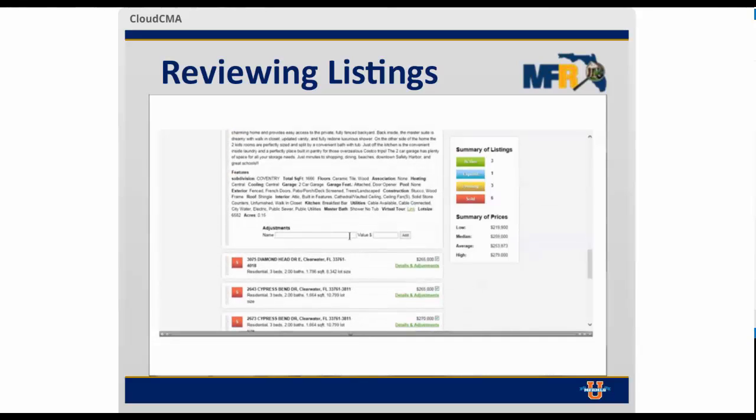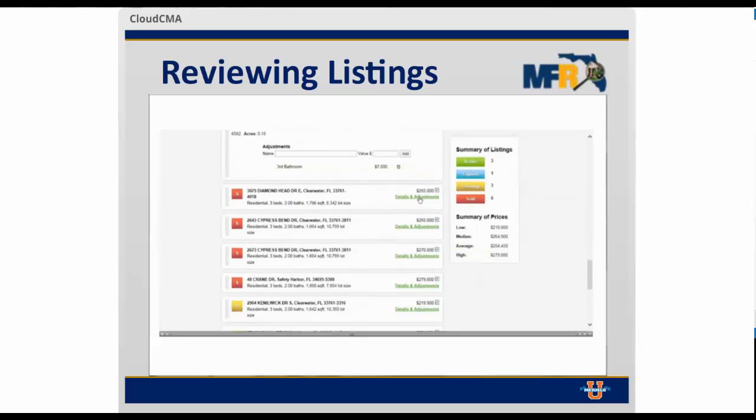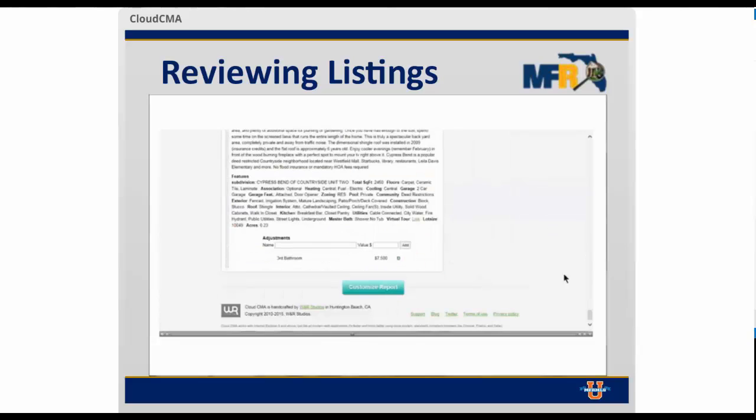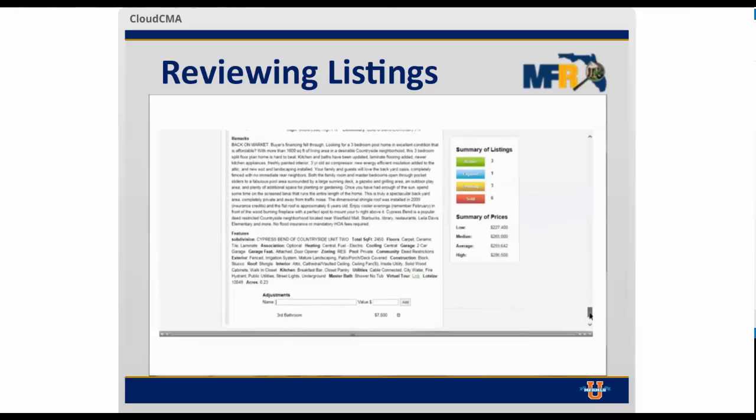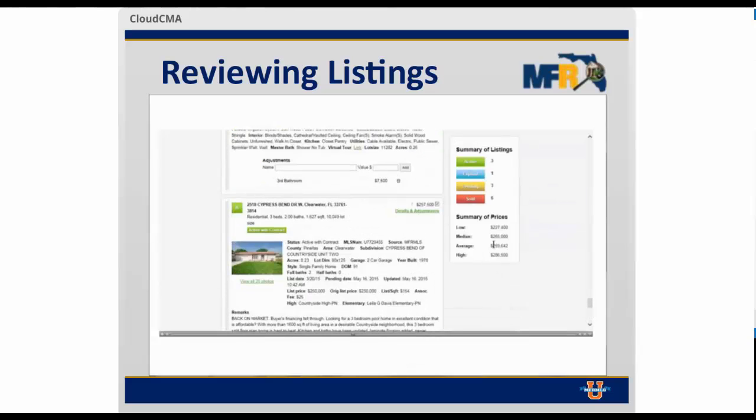So I have to adjust for that 3rd bathroom. I'm adding in $7,500 of value. So I'll go through all of these and do that. So I just went through, I added in that adjustment to every property. My stats automatically adjusted for me, and just notice the difference here.